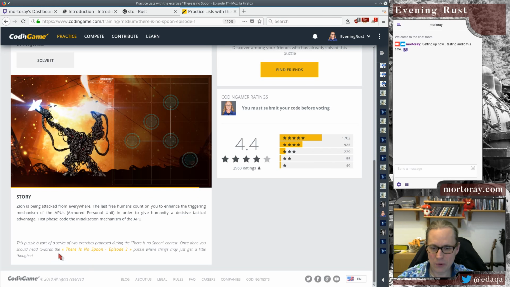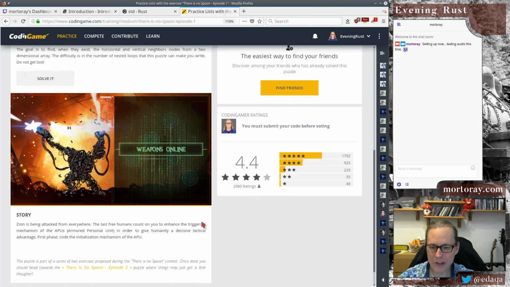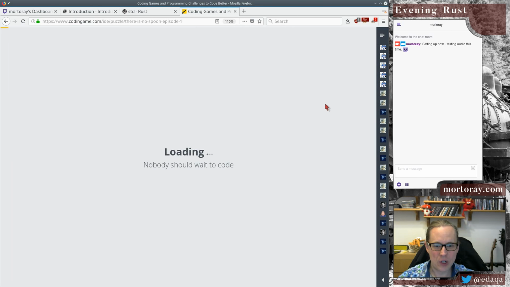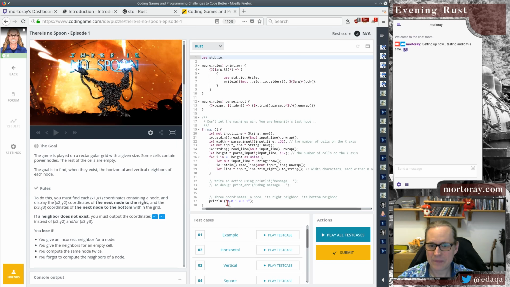Alright, so there's multiple ones here. Who knows why there is no spoon? But we're just going to deal with it. We're going to start solving it and see what happens. And the community success rate is 40%. And that is foreboding with my limited Rust knowledge. Well, let's go to the solve it screen and see what happens here.